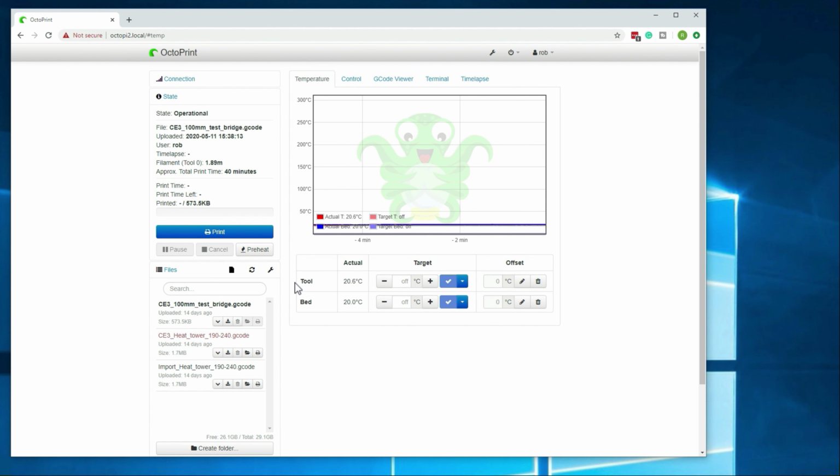Down here, you'd have your tool, or if you have more than one extruder, you'll see both of them here, and then your bed. This is showing you the current actual temperatures, and then your target temperature, and then if you have to do any offsets to account for any known differences. I've never had to actually use offsets before, but the main thing that you'd be using here quite frequently would be your target temperature for the extruder.